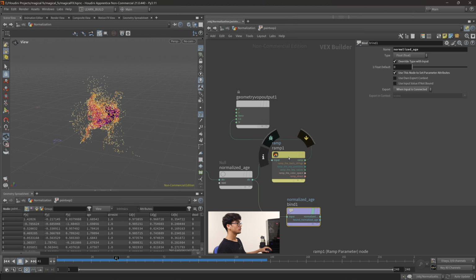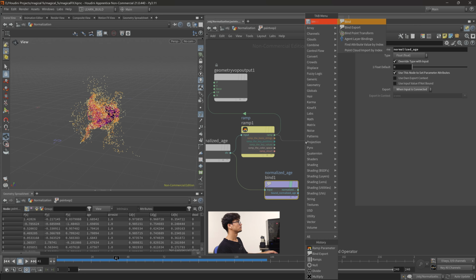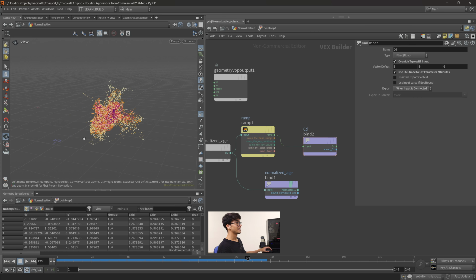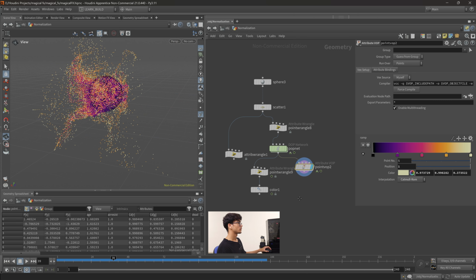Because if you do not connect this into the Cd, then the data doesn't flow, you are not outputting it. You can output it into bind, or you can just create a bind export node, and you can create your Cd attribute, and you will get the same result as we were getting with this.